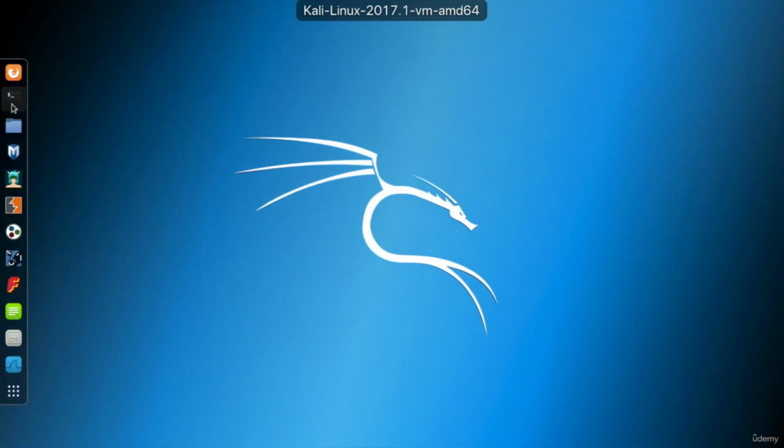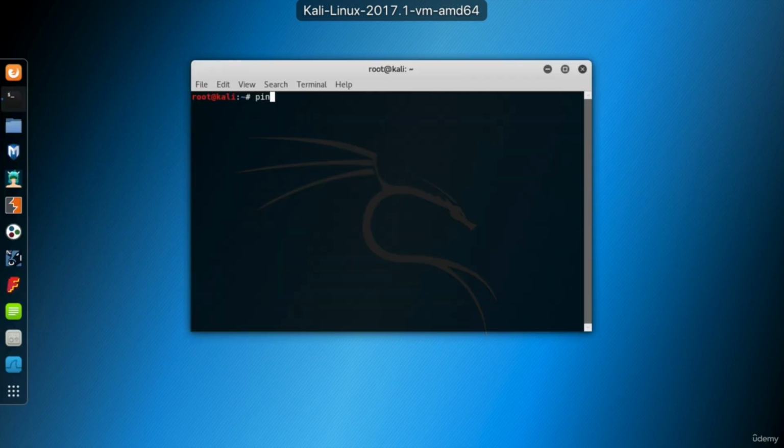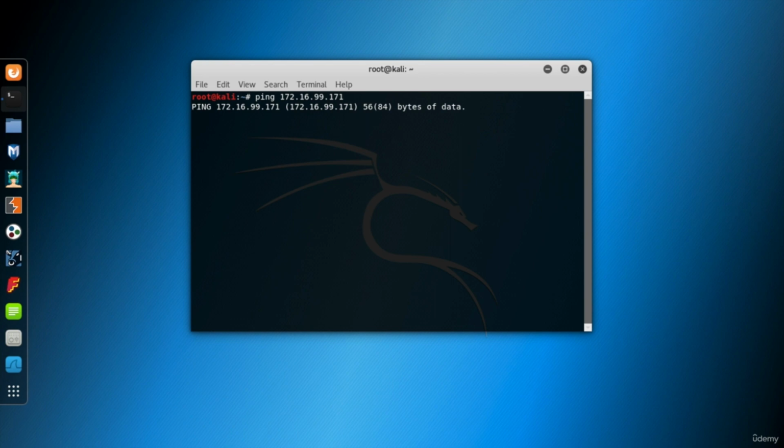Now let's go to Kali and test if we can reach the Windows system. First, I'll ping the system. No, the system is not responding to the ping requests, or we cannot reach the system. So second, I perform an NMAP ping scan. We know how to do it, right?